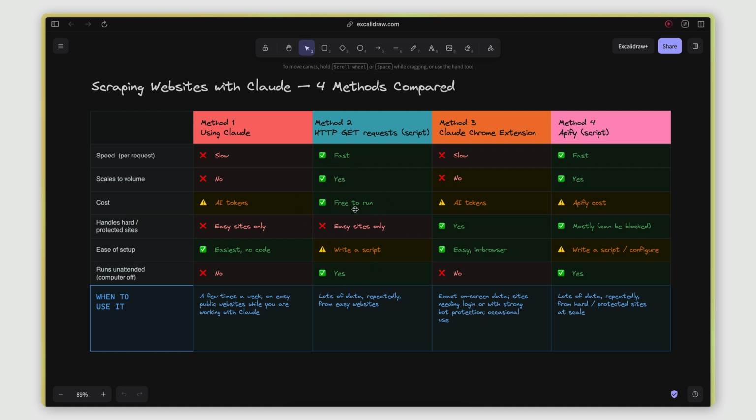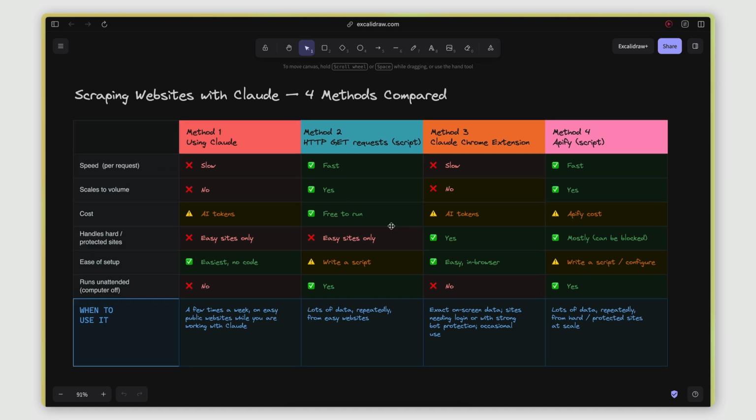And it's actually free to run as well, because with this first method, every time Claude needs to orchestrate the web fetching, and also when it retrieves the data from the website and brings it into the context of the chat, all that consumes AI tokens. So this is actually a more cost-effective method as well. But where both of these methods reach a limit is on the types of websites that they can scrape.